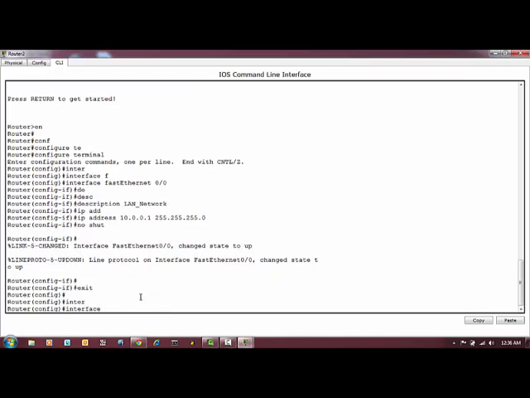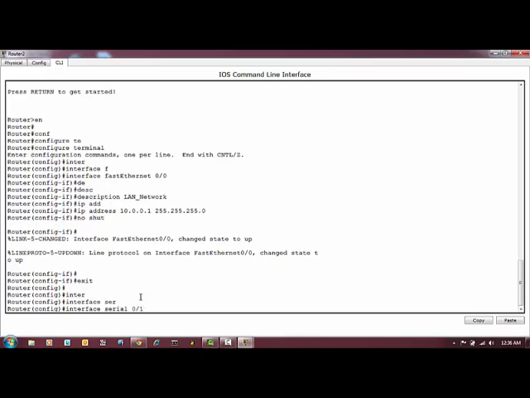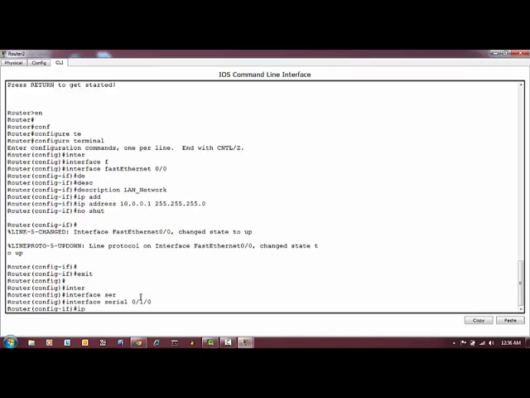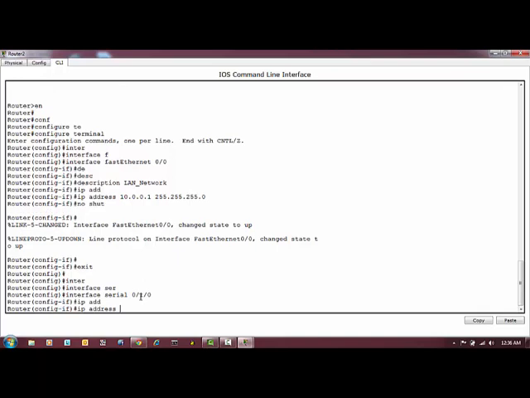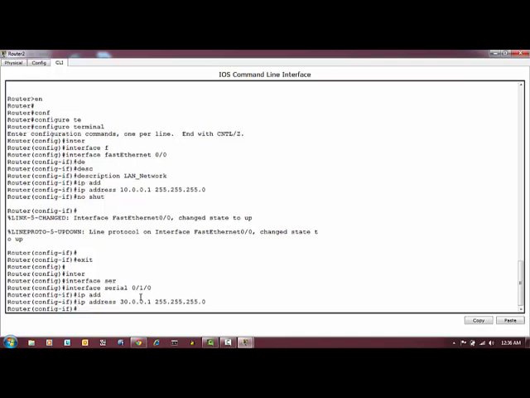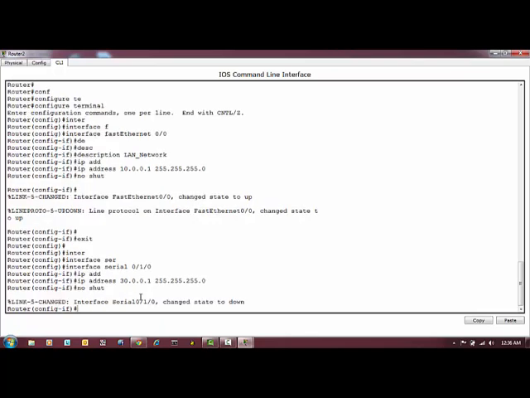The same thing we will do on the serial. So serial 0/1/0 and IP address. As I told, it's an ISP interface. So the ISP IP I took was the 30 series. So it will be 30.0.0.1 with the subnet mask of 255.255.255.0, and I would say no shutdown. Okay, no shutdown. And once I give no shutdown, you see the interface state is still not turned up.